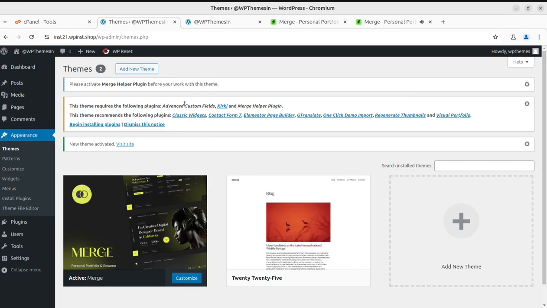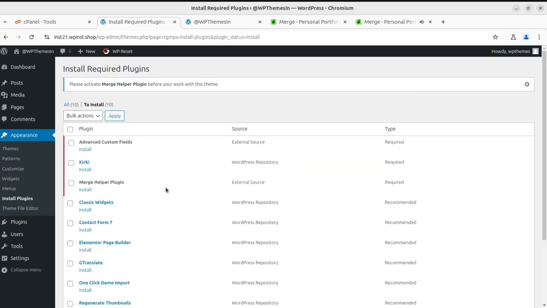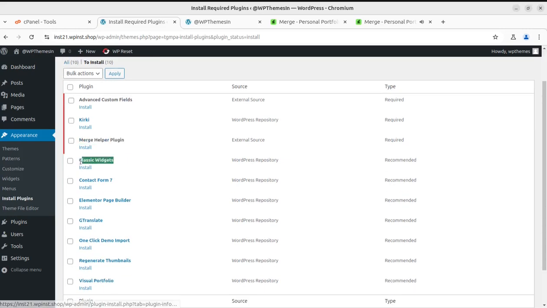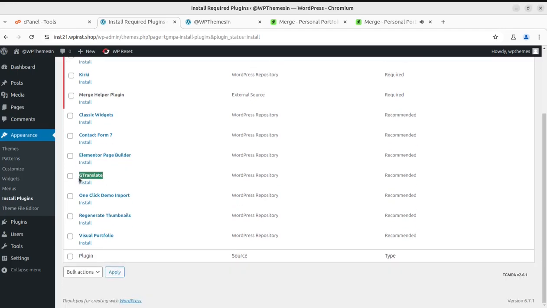Upon activation, we have this alert that we need to install certain plugins in order to get the complete functionality. 10 plugins that I can see here. Advanced Custom Fields, ACF, is a required plugin. Kirki is the framework that has been used, an amazing and technically advanced framework. Merge Helper is the core plugin, I believe. The Classic Widgets, Contact Form 7, and Elementor is the page builder. GTranslate for multiple languages, One Click Demo Import for content imports, Regenerate Thumbnails for resizing the images for various devices, and Visual Portfolio is also here.